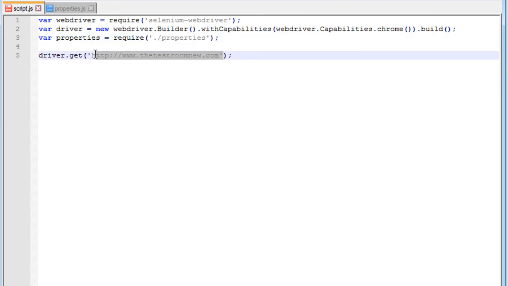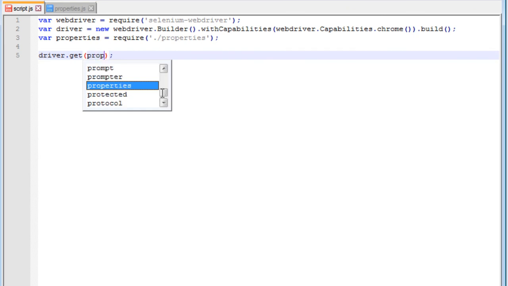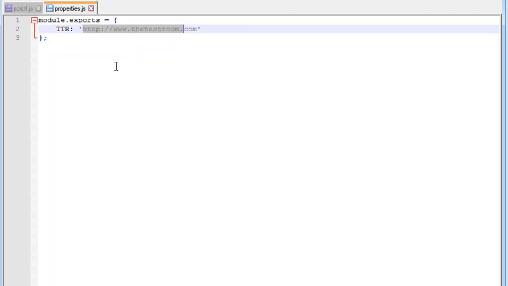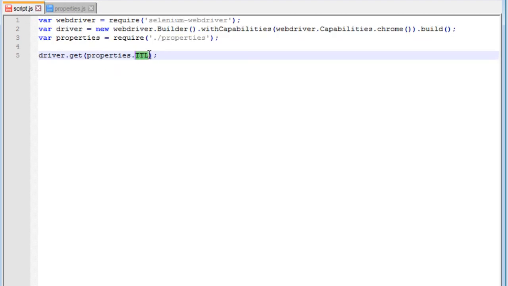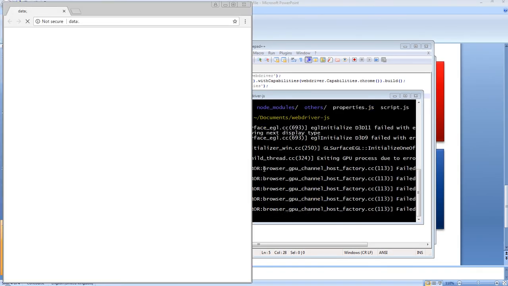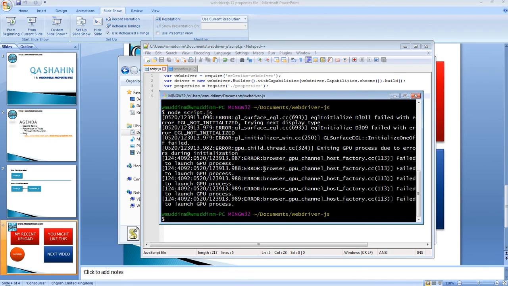So now if I remove this, instead of saying this, I can now say properties.ttl, because this now contains the information which is being pulled from here. It's actually ttr. Right, so now that we've saved the file, let's run this file and see if it actually works. And as you can see, it actually worked.